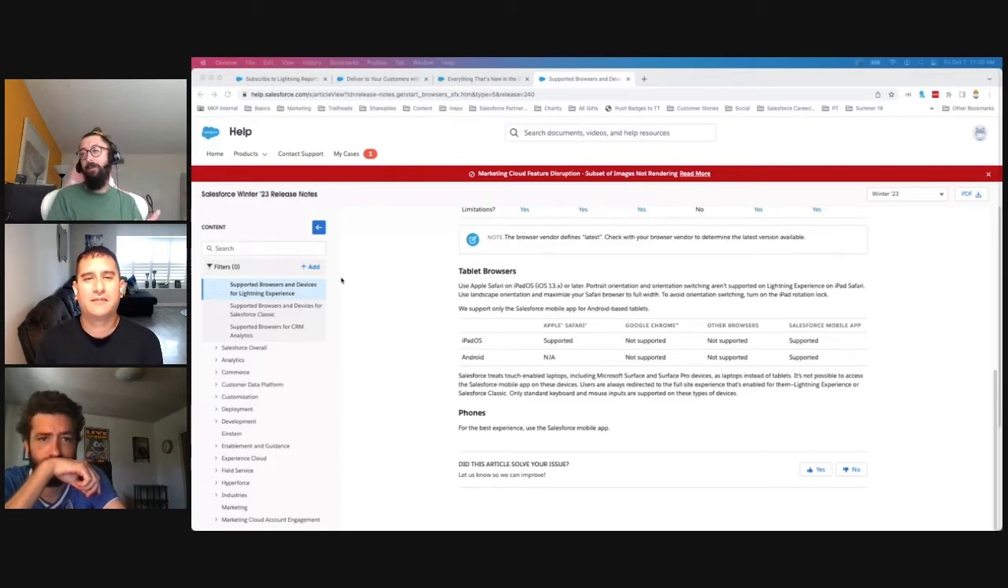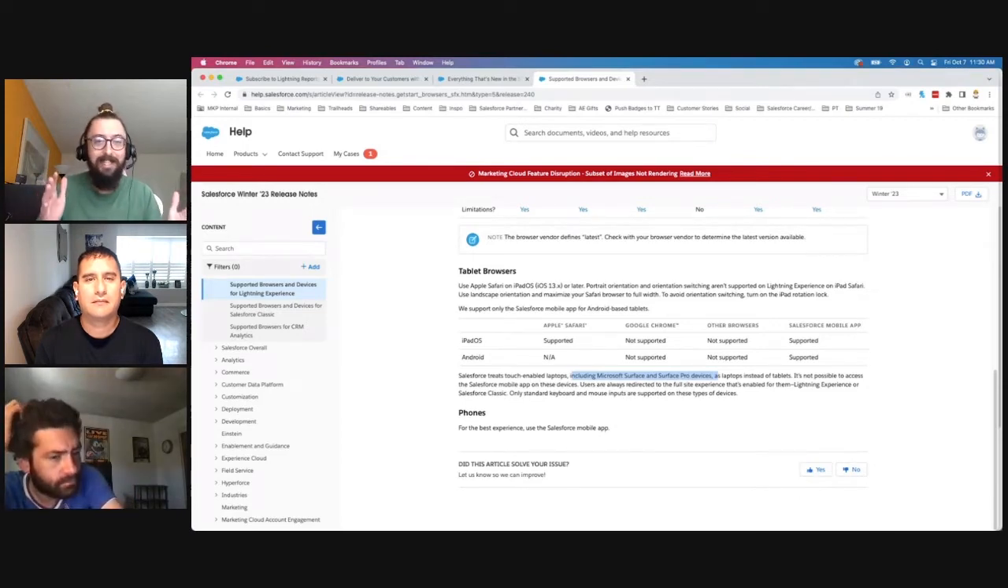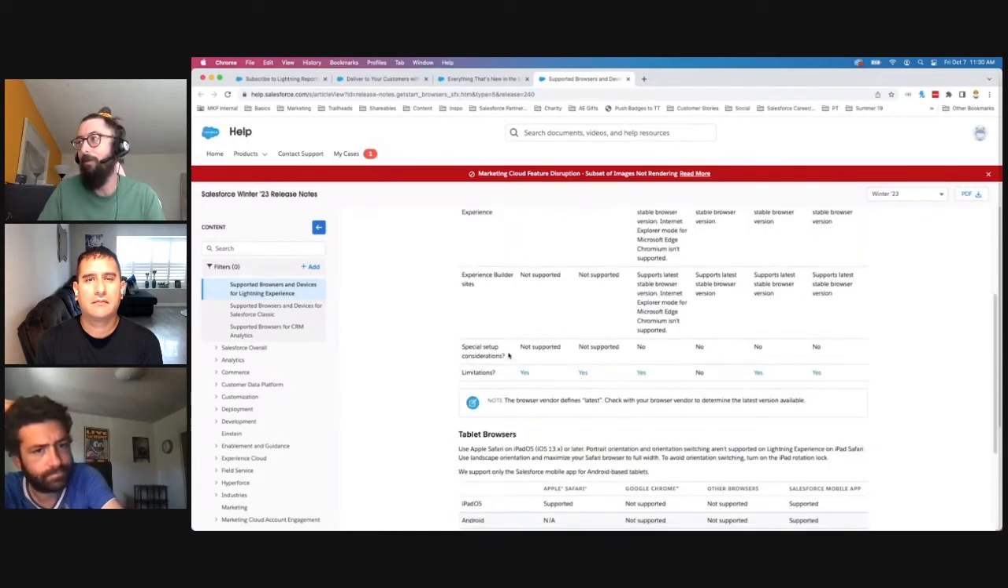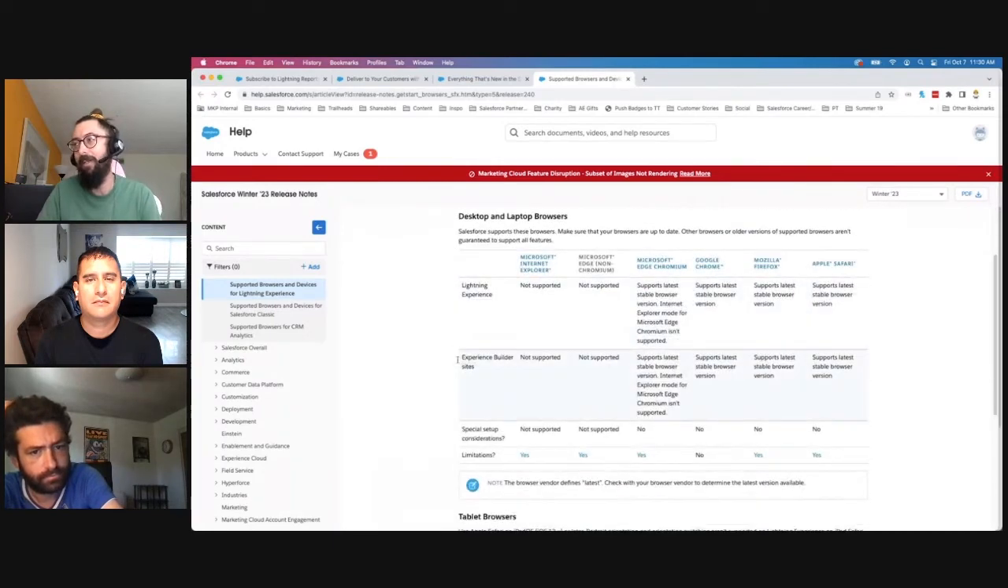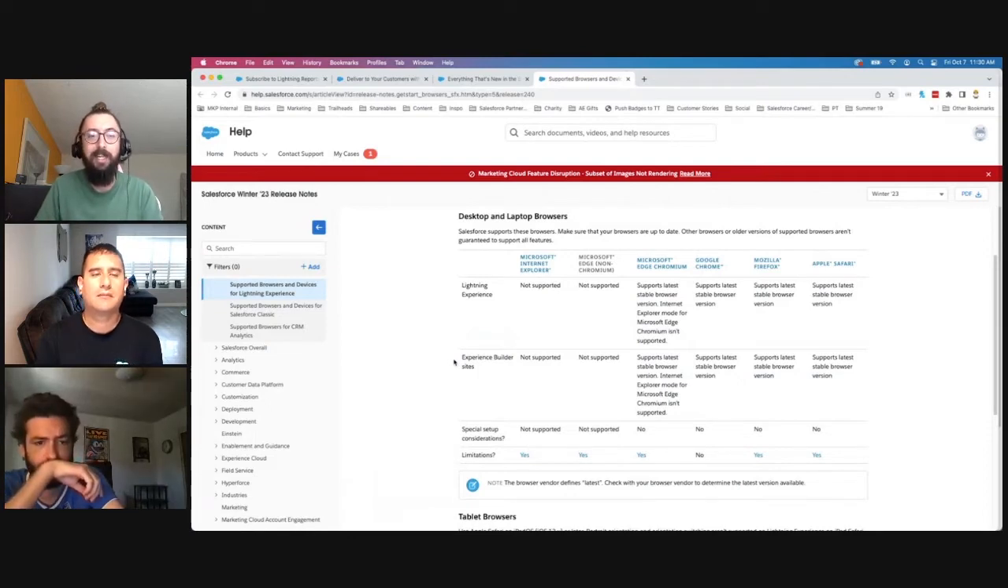I think the only other thing to point out is that Salesforce treats the Microsoft Surface and Surface Pro devices as laptops, because even though they look like tablets, they are technically laptops. So those do get the full browser support that you were mentioning above, as long as you're on the latest stable version of Chrome or Microsoft Edge, what have you. Those will work in what seems like a tablet experience, although Salesforce treats them like a laptop.